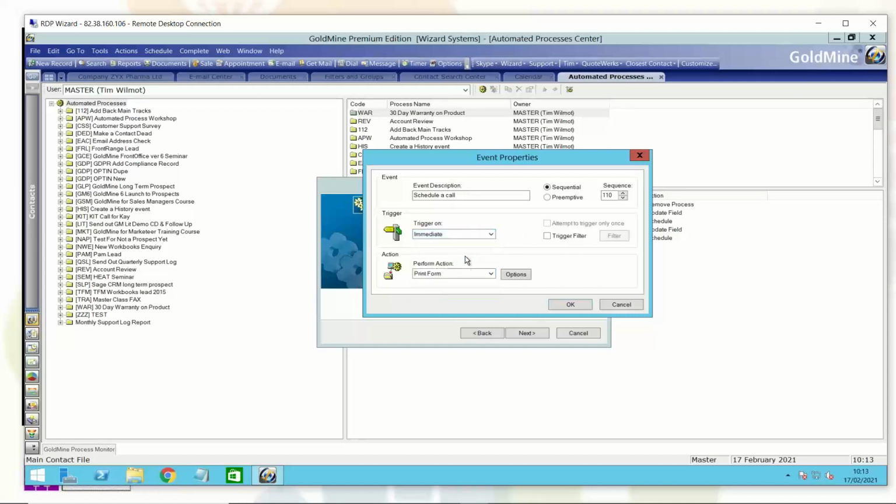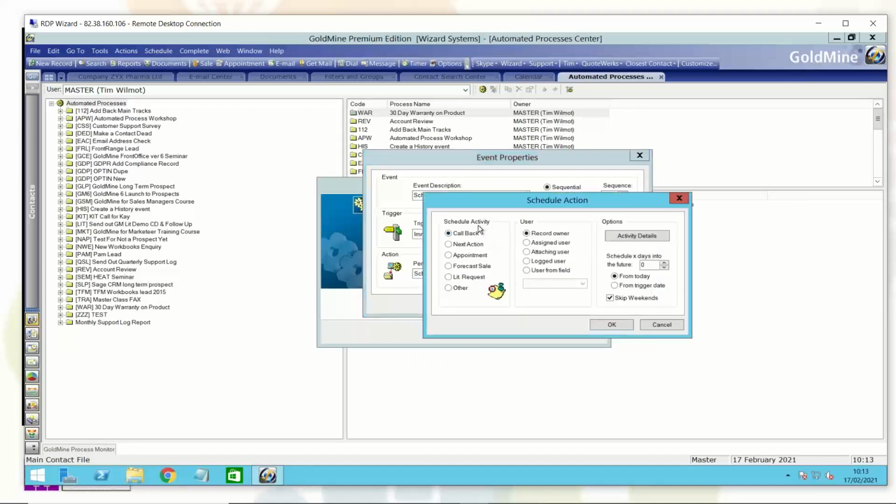So immediate trigger. What's the action I want to take place? Well, this is going to be a scheduled activity. All right. And then I click on options to then dictate what activity it's going to be. Well, it's going to be a phone call. Now, of course, in any CRM system, GoldMine included, when we create activities, they have to have an assigned user, a user who has to do that. So there are quite a few options here that you can decide on who is going to have this phone call.